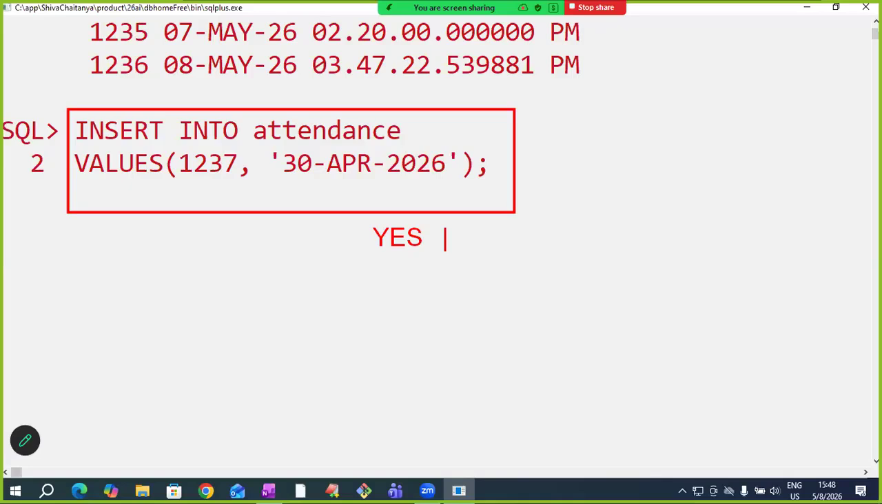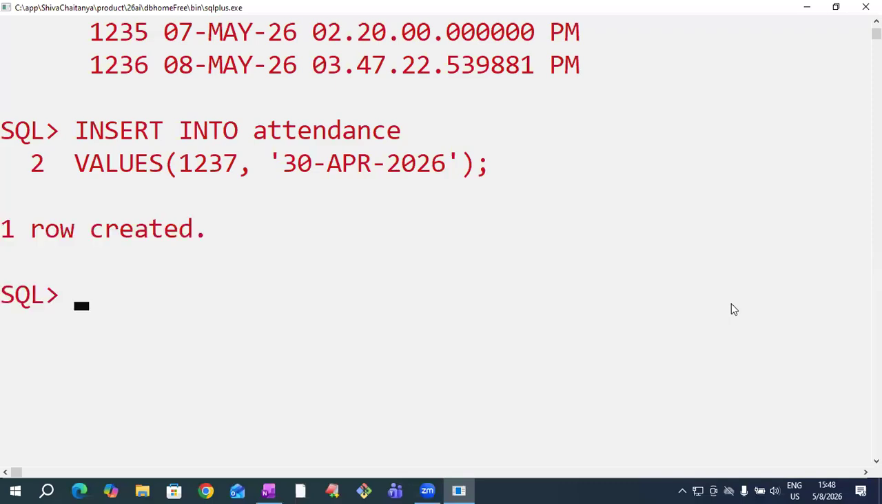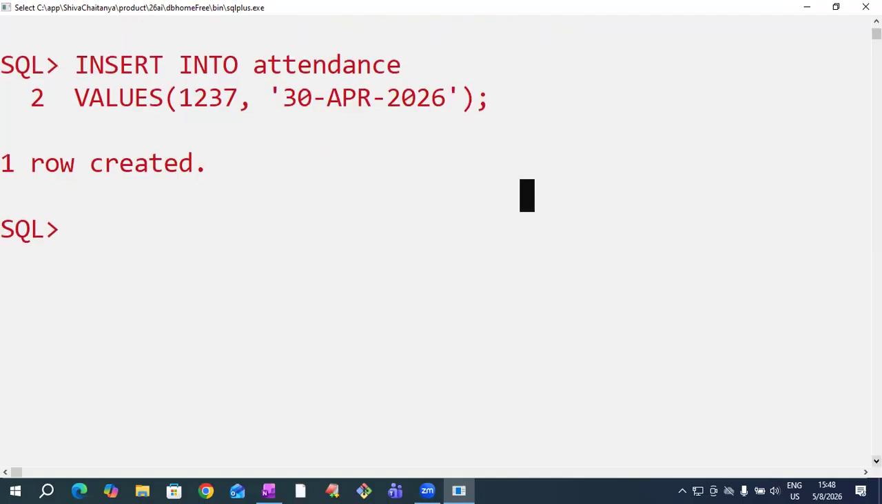Yes. I already told this point. What is the default time it takes, sir? 12 a.m. Midnight time is the default time. If I don't give any time value, which time will be inserted? 12 a.m. Check here, accepted or not? I'm giving only date. I'm not giving time, and it is still accepted. If we don't give any time, it takes the default time 12 a.m.